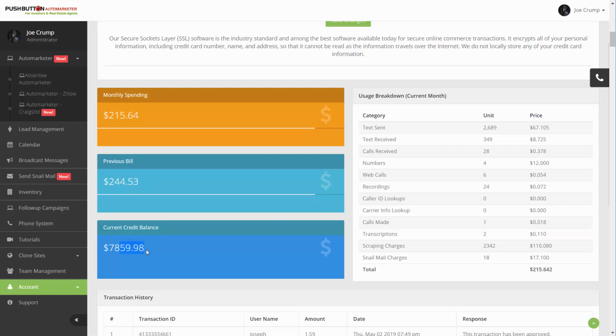I've got a credit balance of $7,800, which you won't have. I have that because I own the system, and we just put it at a high balance so that we wouldn't run out. And this is the number of things that were sent out in the current month. So you can see we've sent out a lot of texts over this period of time. This is a lot more than just one city that we're sending to. So if you're sending to multiple cities like we are, then you'll have a higher bill like we do.